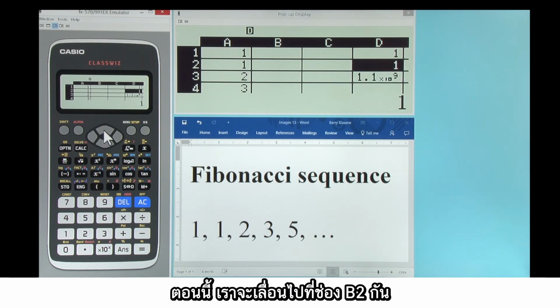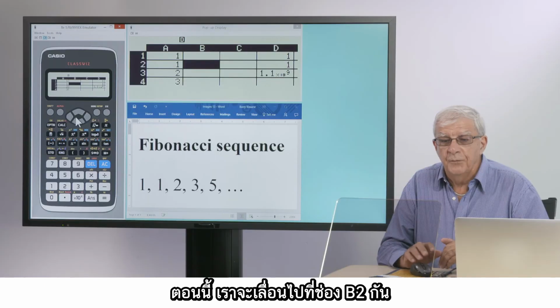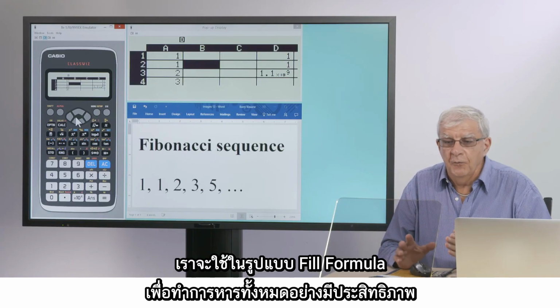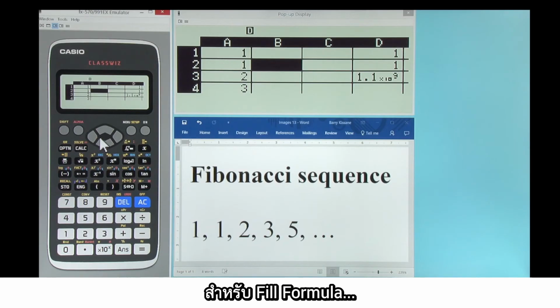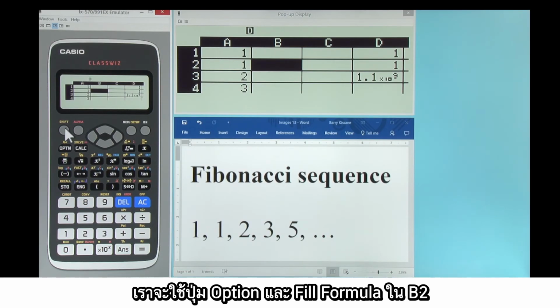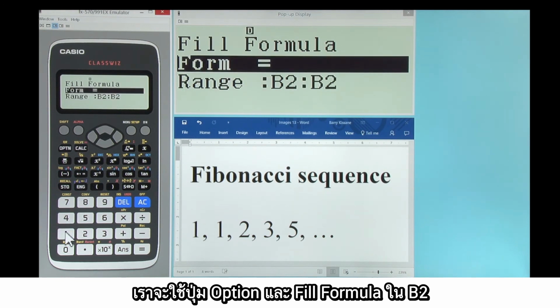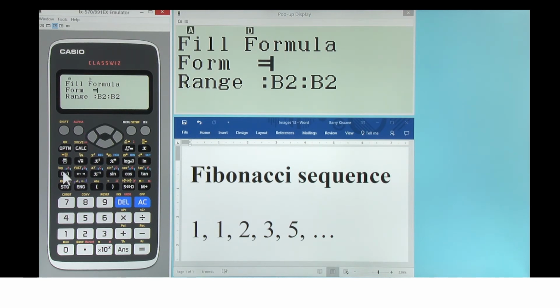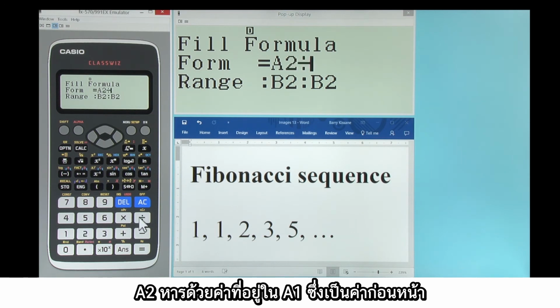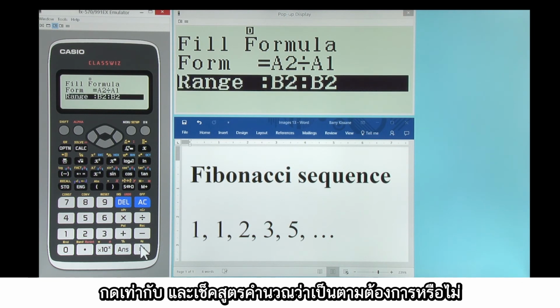And now let's go to B2. We're going to insert a fill formula to do all of the divisions efficiently. We're going to divide each term by the one before it. So for the fill formula, we do Option and Fill Formula in B2. The formula is to divide the value in A2 by the value in A1, which is the previous one. And tap equals, we check that the formula is what we intended.